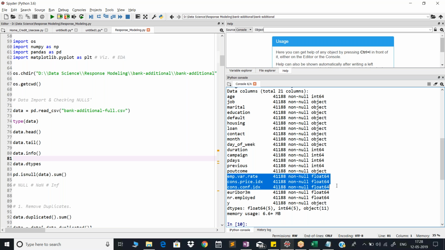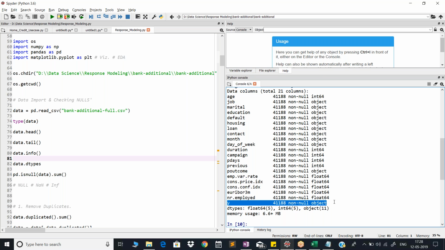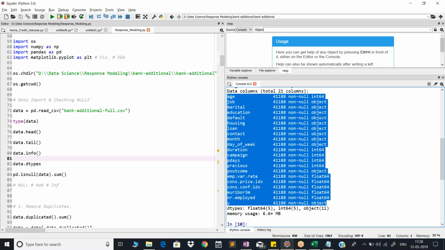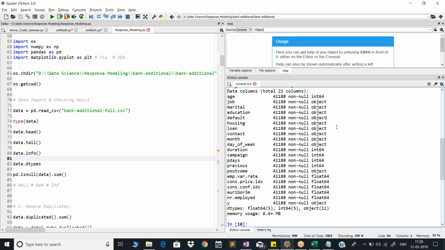Employment variation rate, consumer price index, confidence index, Euribor for a 3-month period, number of people employed, float 64 is completely fine. The target Y being an object, once again, is also totally fine. So the data types are all completely okay. I don't think there's something that's going wrong. I don't think we need to go back and work on them. That's completely good. Are there any missing values? I don't see any missing values here. Everybody is 41,188, perfectly the same.